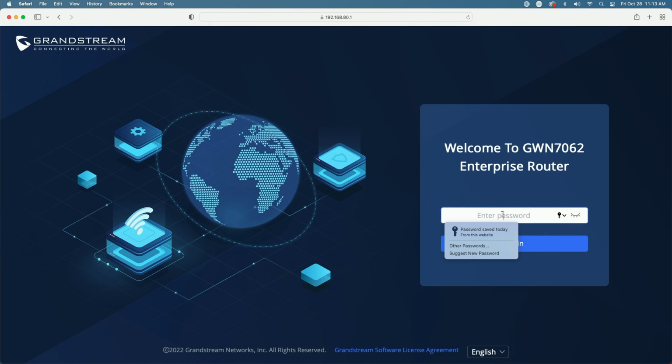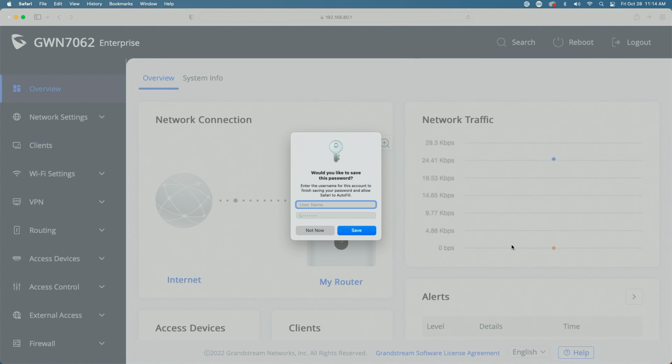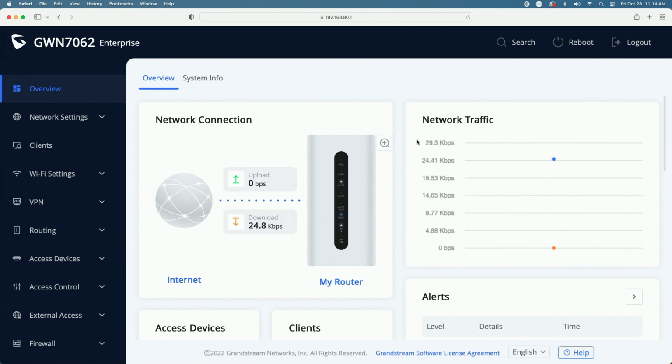All right, so now we're going to enter the new password, the new admin password that we set in that wizard. And here you can see now we're connected. Again, I suggest that you go through the actual live stream if you want to see an overview of all of the settings in the menu and the user interface itself.